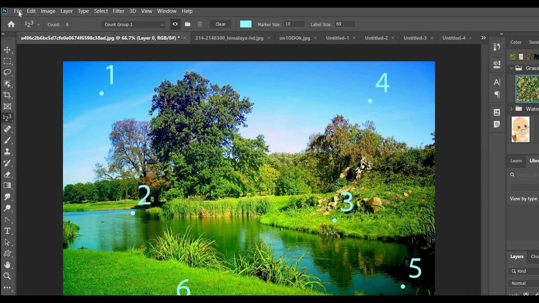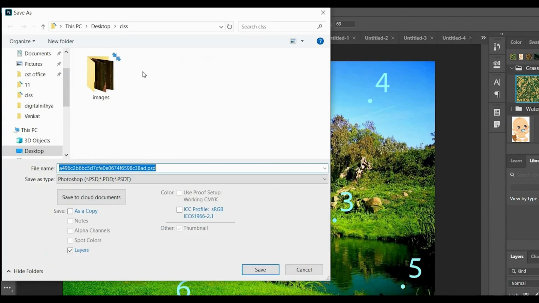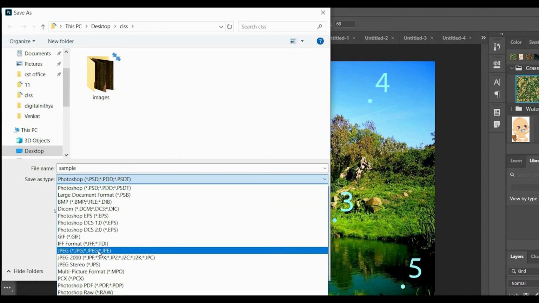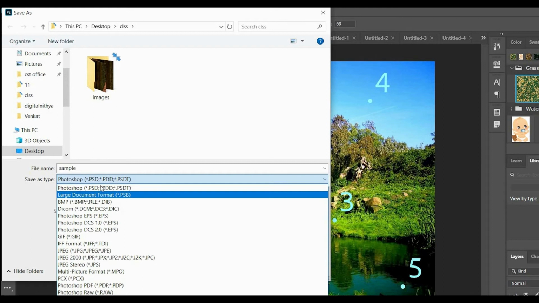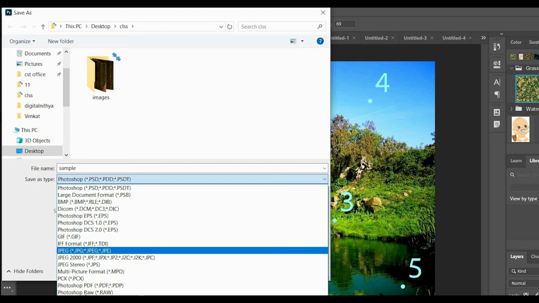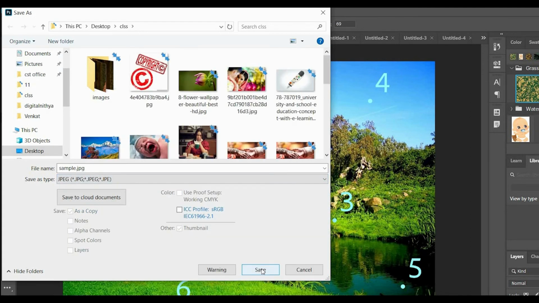See, I am going to save this image file, save as, on my computer. Just I am using sample and save as. We have many formats to which we can save, like we can save as JPEG, we can save as PNG, or we can save as Photoshop file itself, bitmap file. So for website designing purpose, we use GIF or JPEG or PNG. Okay, I will go with JPEG and click on save.